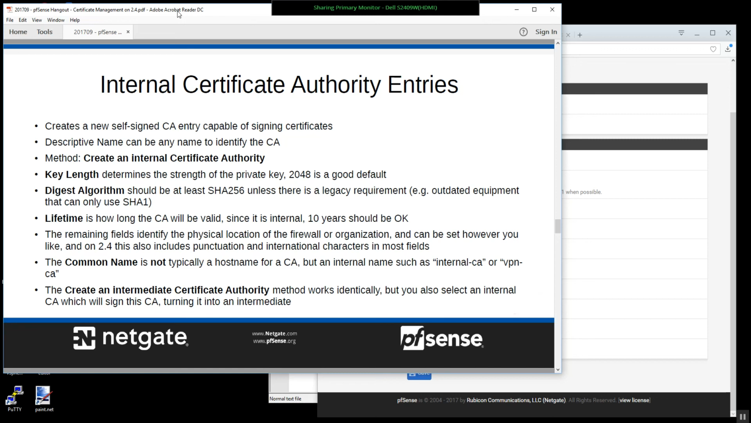It should be at least SHA-256 unless there's a legacy requirement. There are some phone handsets out there that may still only deal with SHA-1, like SNOM or Yealink phones that do OpenVPN, but they only deal with SHA-1. Lifetime is how long the CA will be valid.